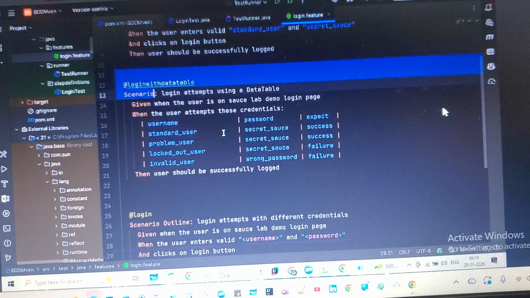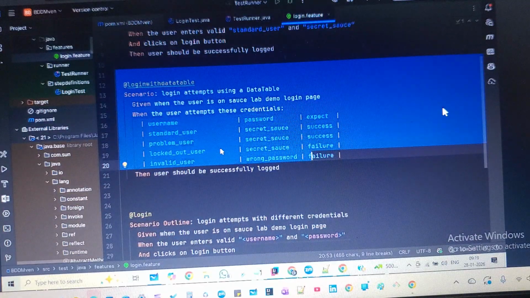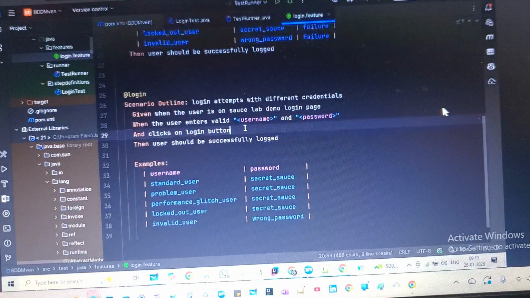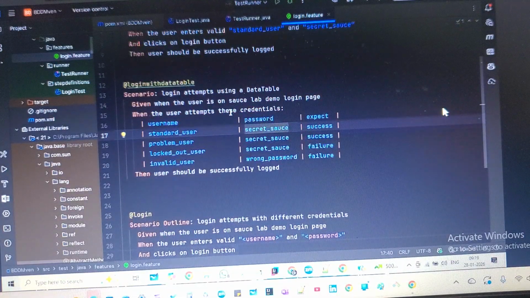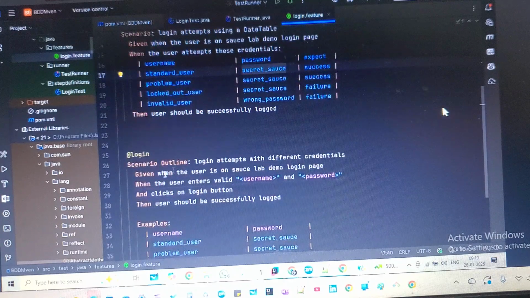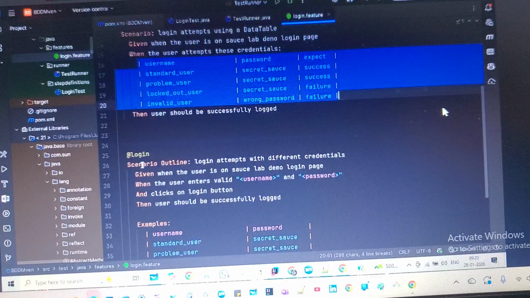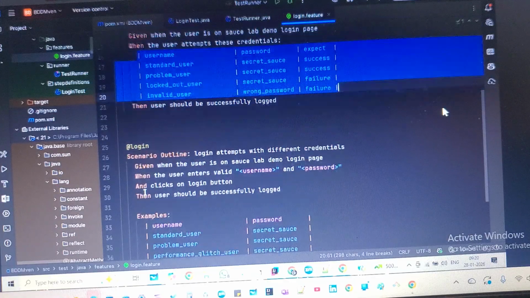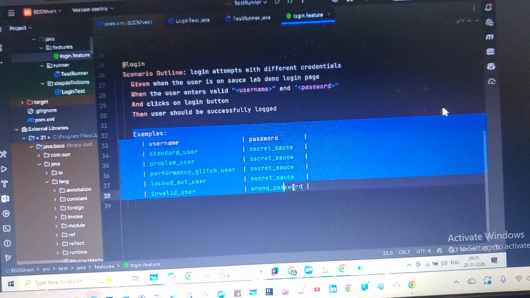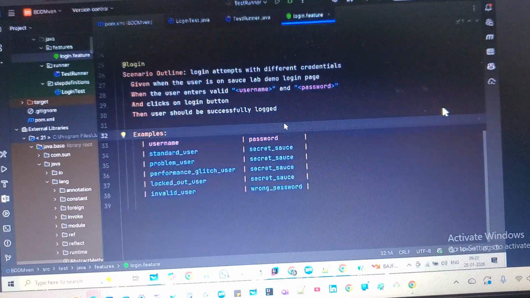You can just leave this. This is also doing the same thing, but the only thing is we are not writing examples here. See, where am I writing here? When the user enters username and password, this is going as a column, this is going as a column. But here, when the user attempts these credentials, username, password, and then this is the expected result. If you see here, I am putting it inline. But here I am writing the Gherkin given when then, and then below we are writing the data. So absolutely don't get confused.